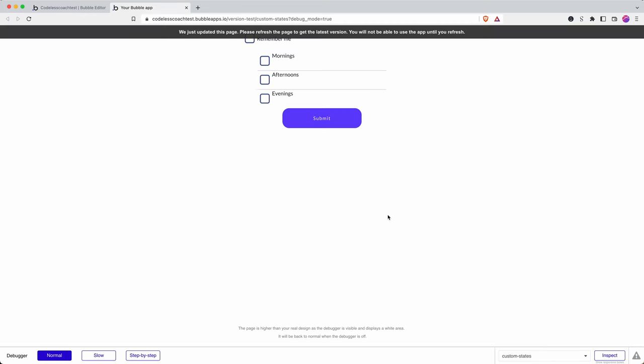In slightly more than 10 minutes, but still a brief video, two really helpful use cases for custom states, demonstrating how to use custom states in Bubble. Two really useful cases of using custom states in Bubble.